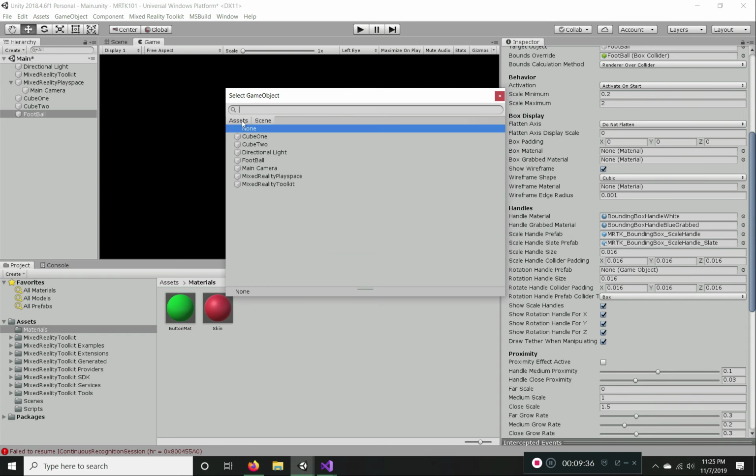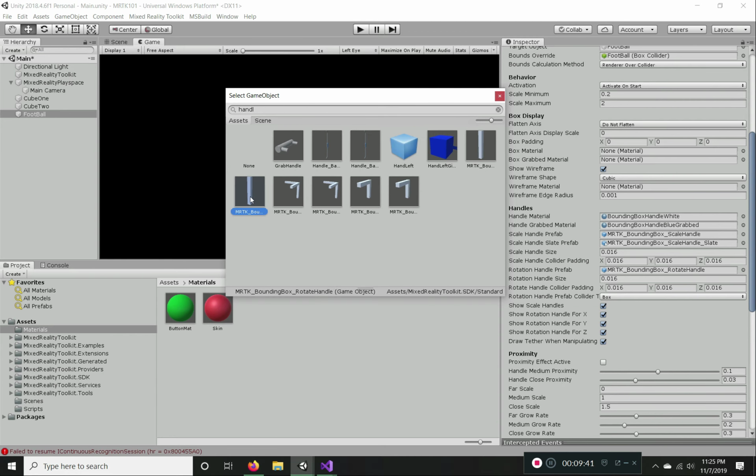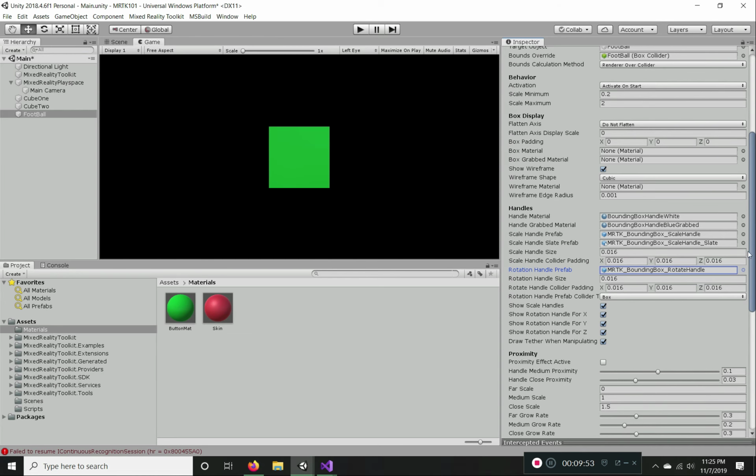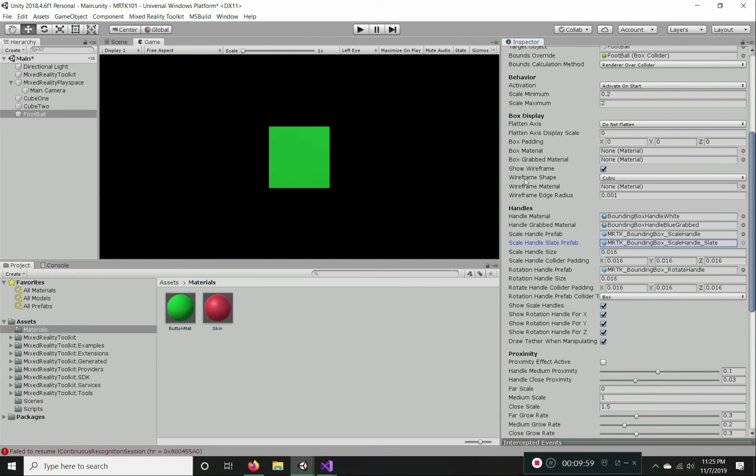Okay, and then the rotation handle. So what happens? MRTK, I think it's the bounding box rotate handle. Yeah, that's the one. And I need to replace the default prefab with a standard prefab object.